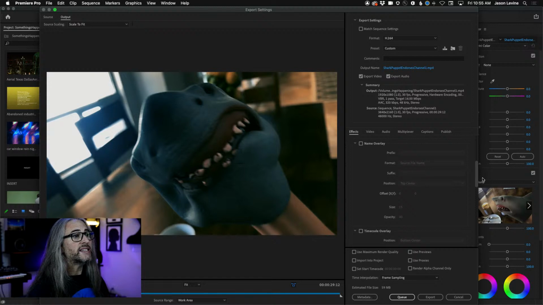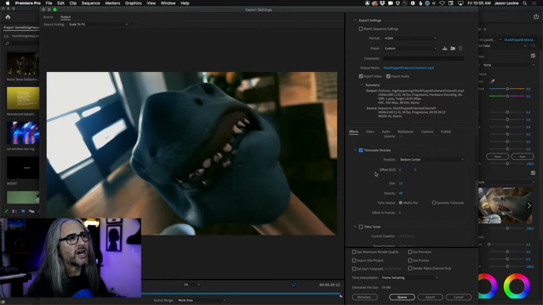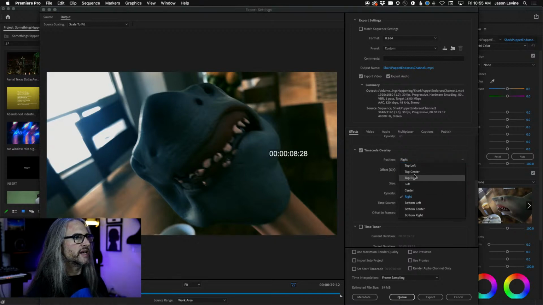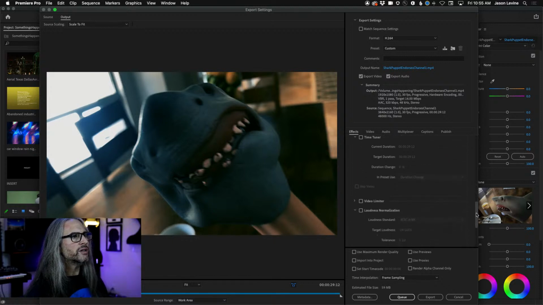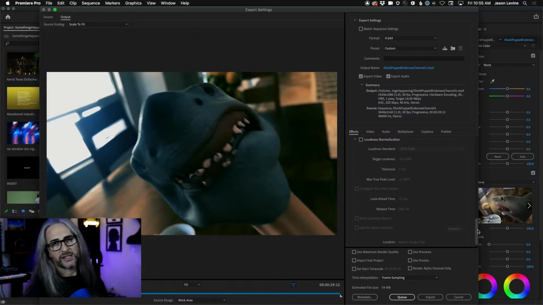Okay, so that's the name overlay. Time code, same concept here. You want burned in time code for review. Easy to do. You can choose where it goes. You can choose how it appears, et cetera, et cetera. Entirely up to you. And then we get to time tuner, video limiter, and loudness normalization.